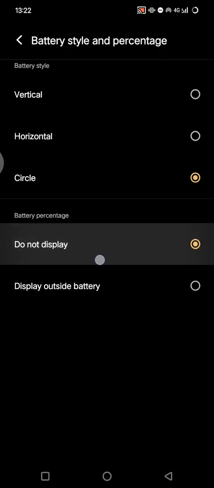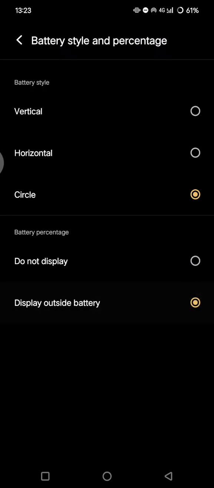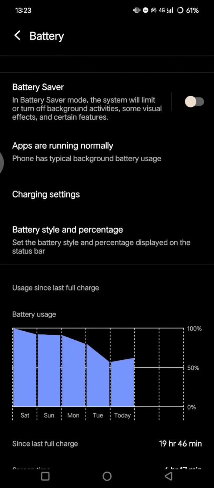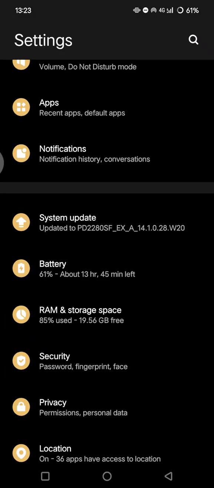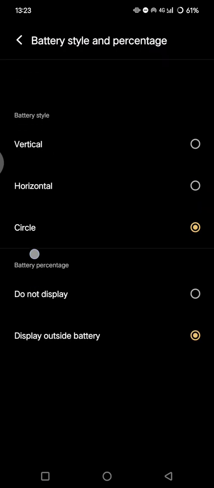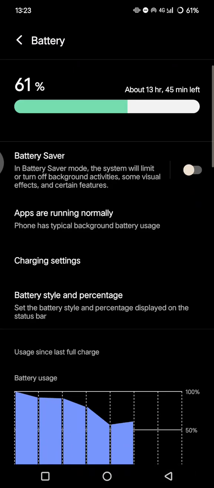The current setting is do not display, so you can just click on this to show the percentage. Click on display outside battery, and as you can see here now, the battery percentage is showing on my home screen. Now you can just go back, and if you want to hide it again, you can click on the settings again and choose do not display. So the setting is up to you, and that's it.